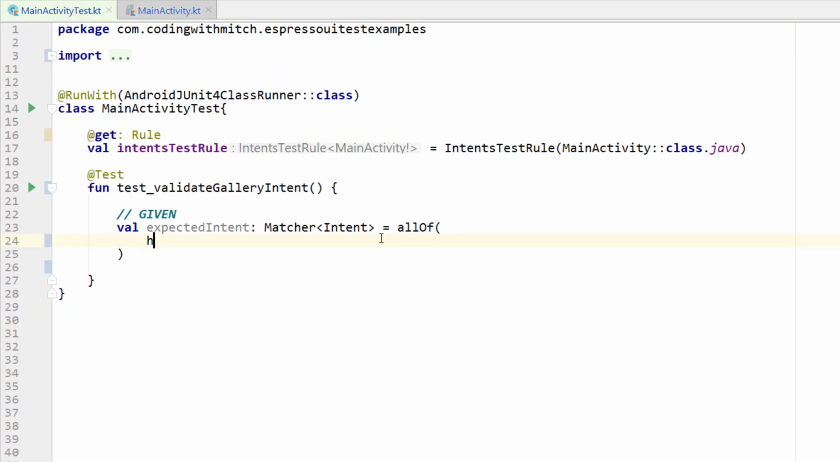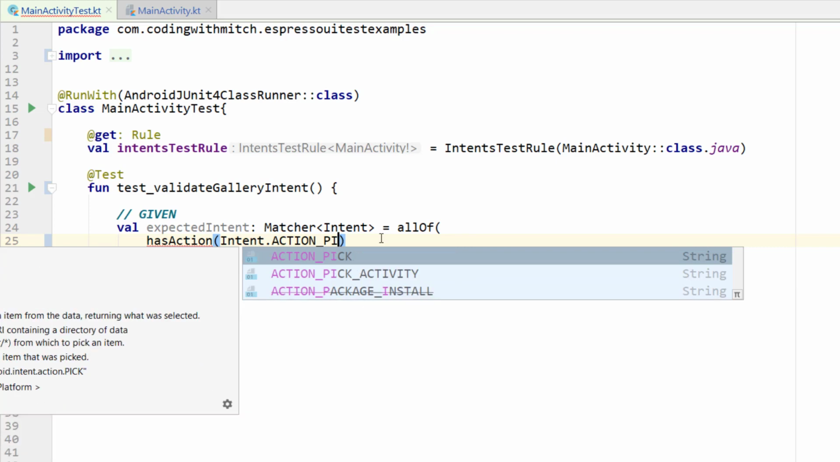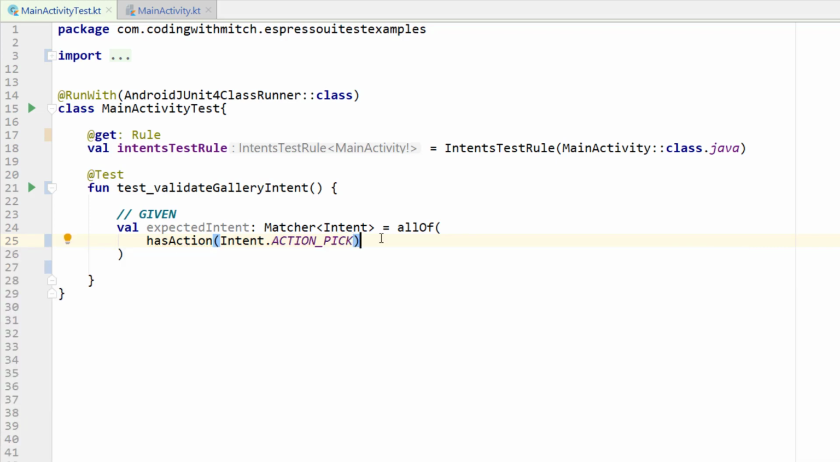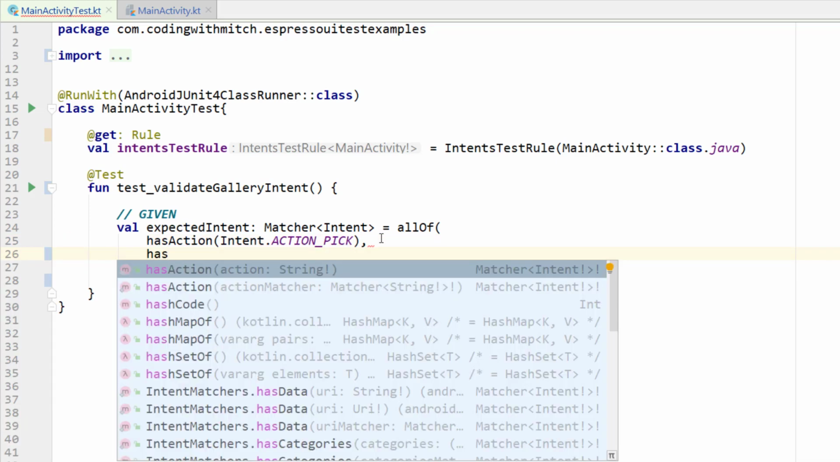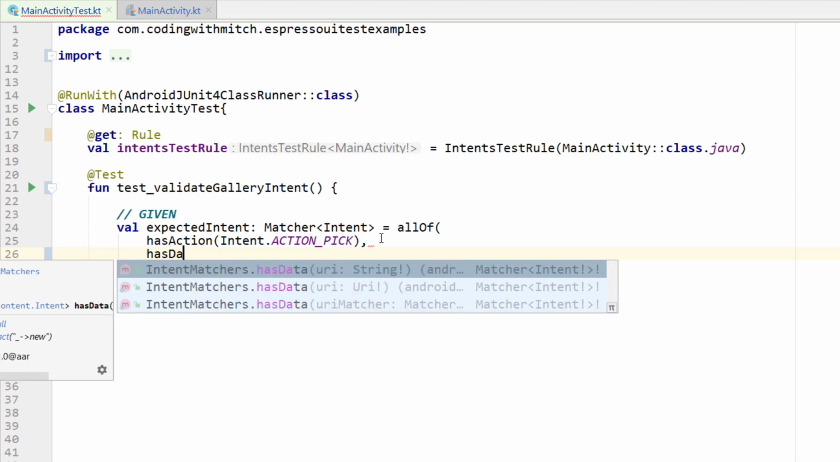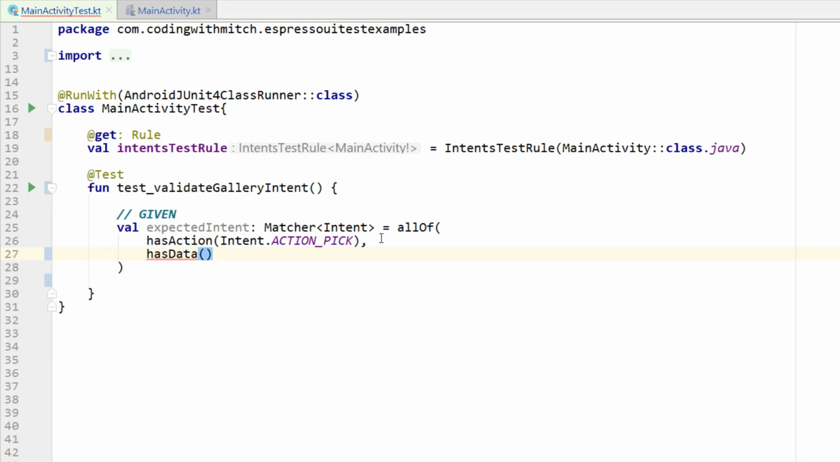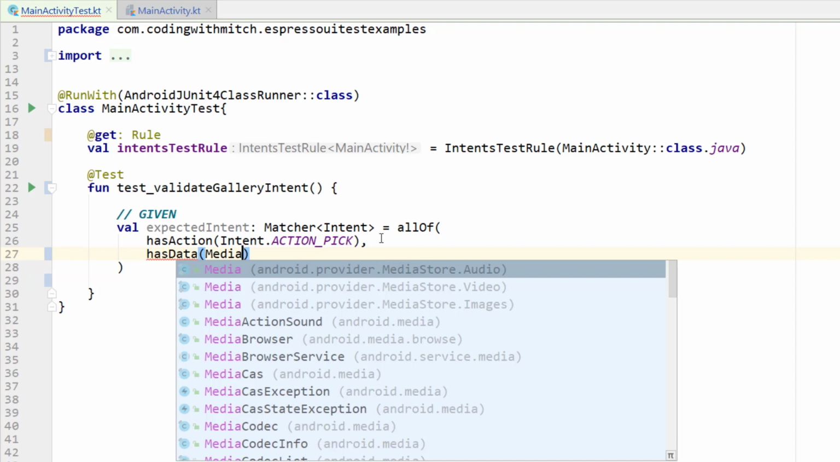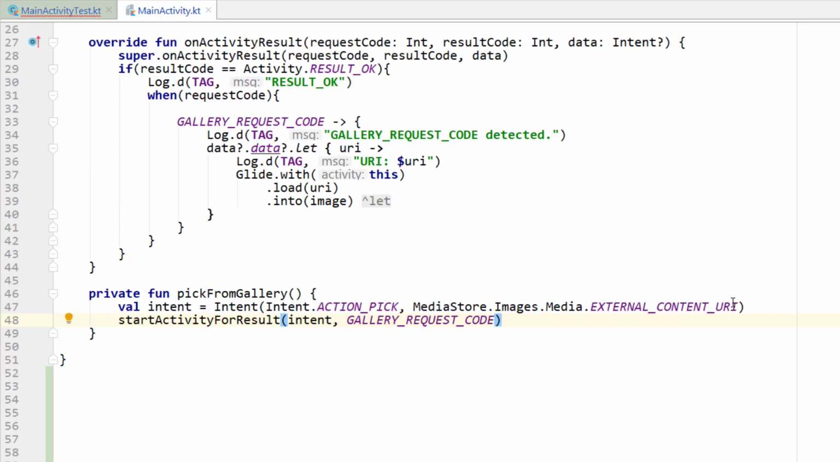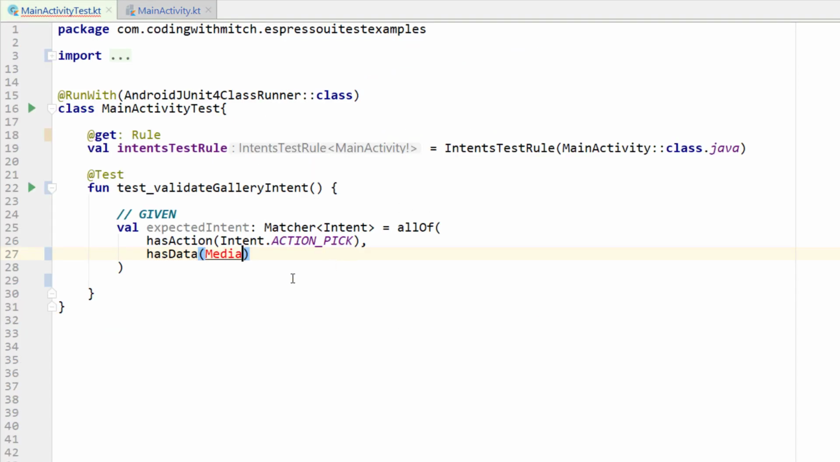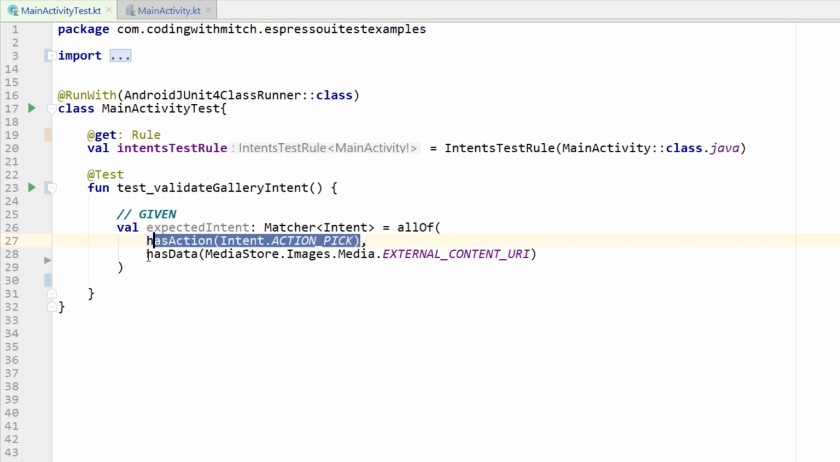So I'll add hasAction. That'll ask for an import. I want to do Intent.ACTION_PICK. That's the action that we're passing in main activity that I just showed you. Next, we want to do hasData. This is now the URI data that we expect. I could go into main activity and just copy that. So I'm going to copy this, MediaStore.Images.Media.EXTERNAL_CONTENT_URI, and I can just paste that in. So here's the action that we're doing, and here is the data type that's going to be returned.